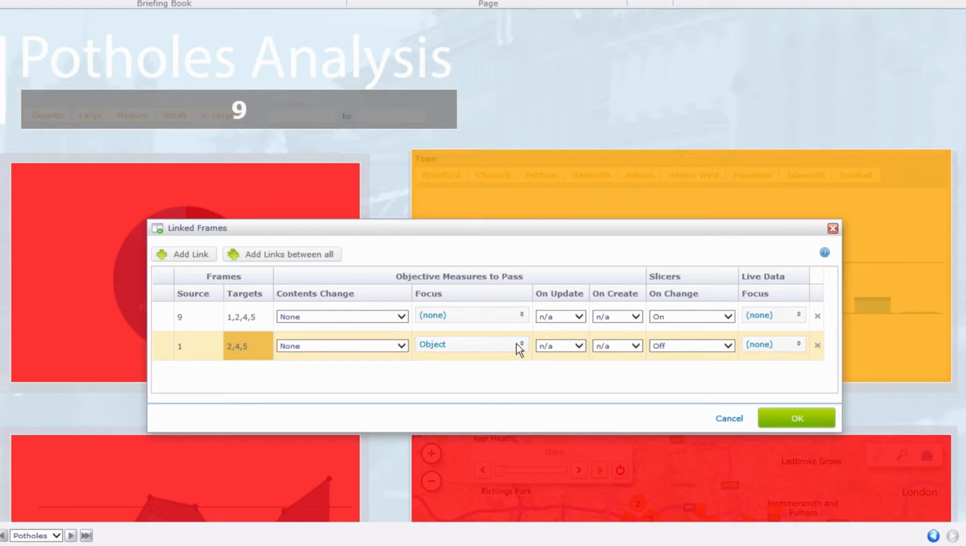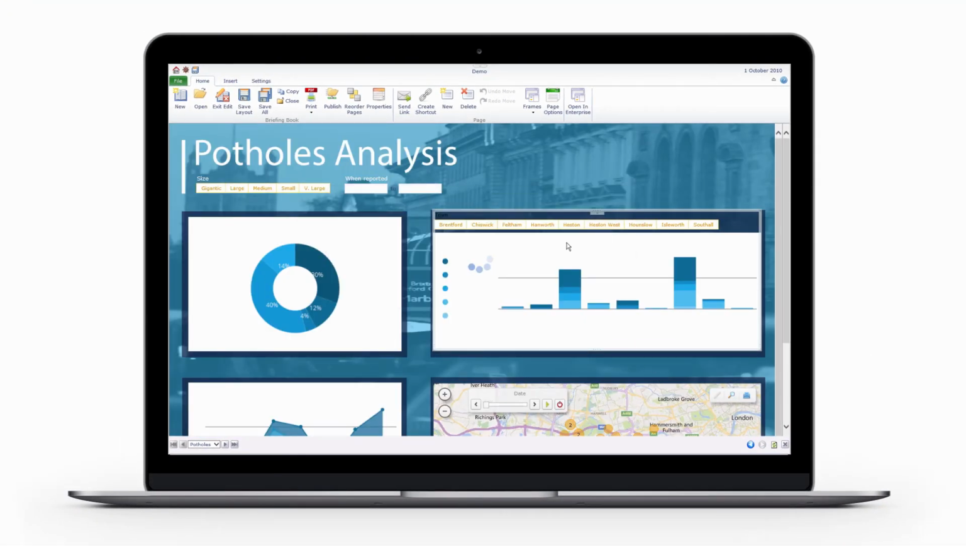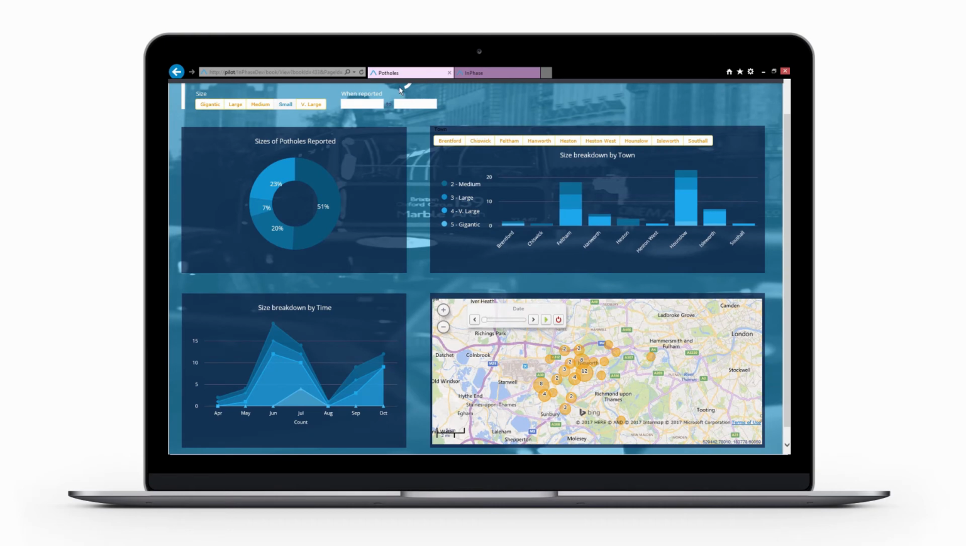I'm not using objective measure data, which is the default for InPhase, so I'll say no to that. But again, I want to use these slicers, so I want to pass those slicer changes on. So I'm simply going to say OK to my selection. I'll save that away. So that's that saved. Let's move back into the enterprise mode. Let's fully refresh the page.